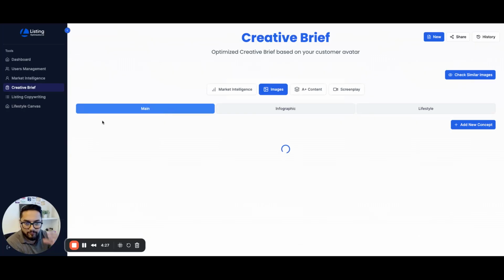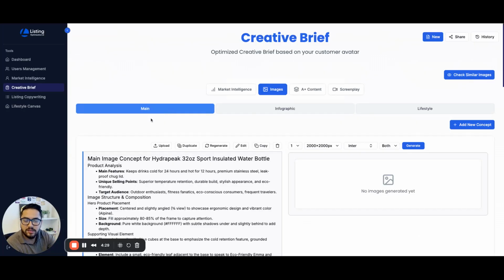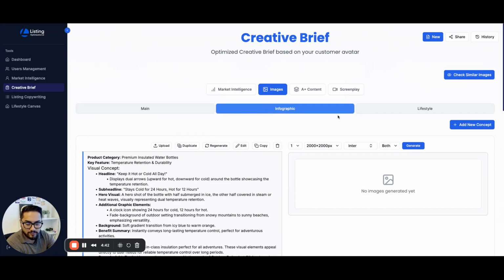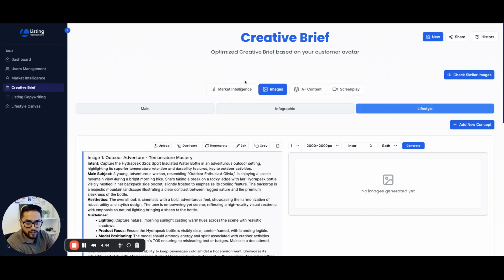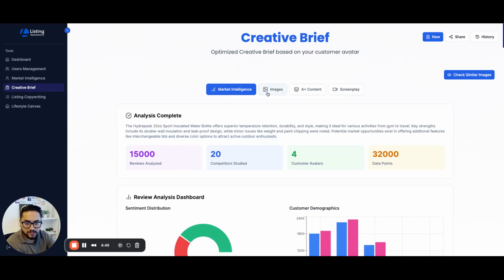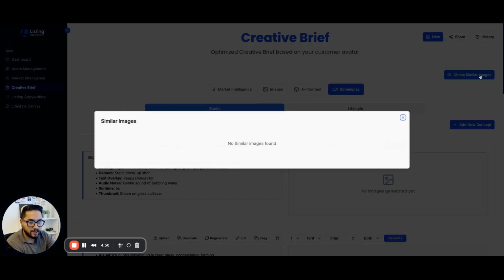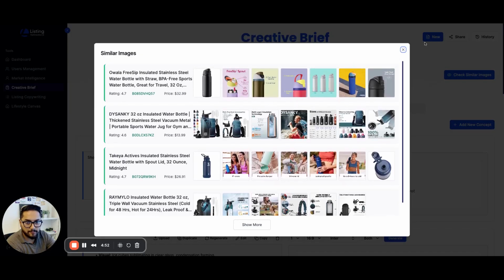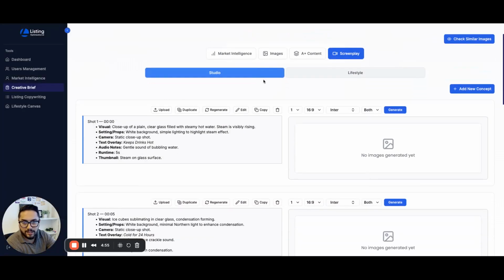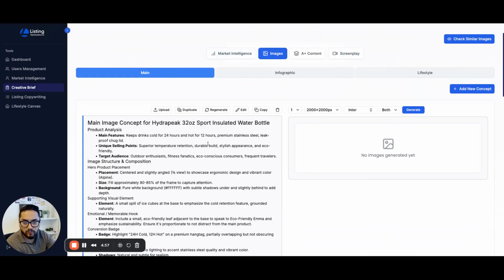Okay, so your creative brief is ready. This is one of my favorite areas or workplaces where I can just focus and optimize the listing images for that ASIN. You will see the main images section over here. You will see secondary images like infographics and lifestyle images over here. You can take a look at the market intelligence report, then A+ content, video screenplay. You can check your competitors' images once again. Okay, so let's go to the images part. So I go to the images.